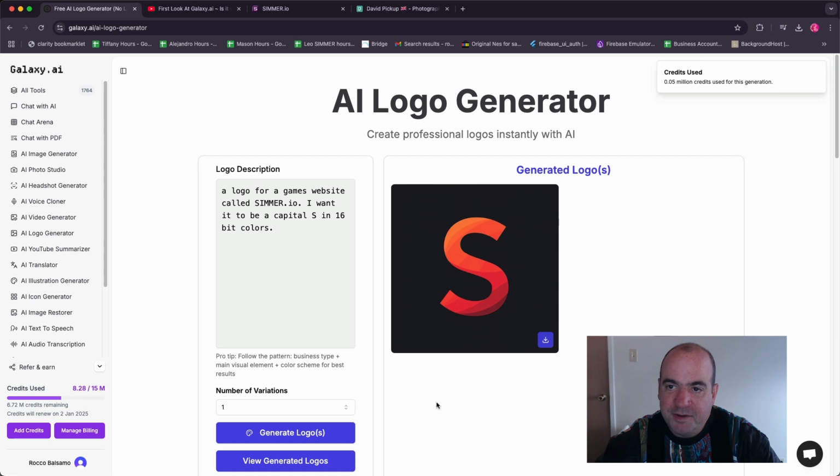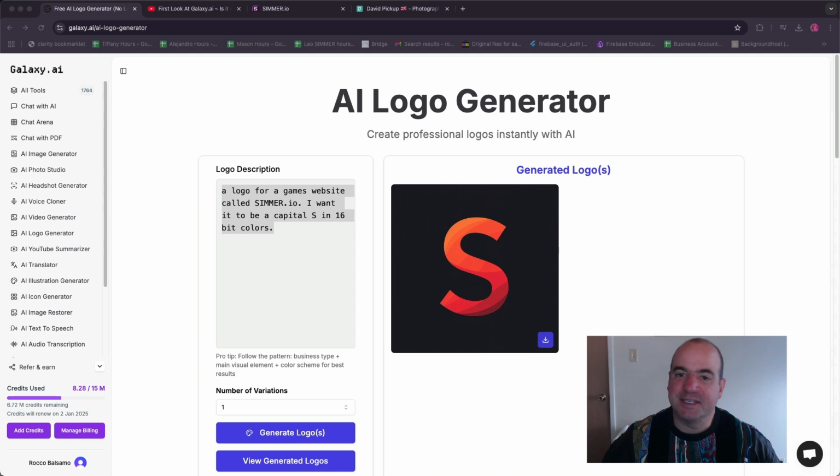And that took about 30 seconds to generate. And frankly, I'm not super pleased with that. I think ChatGPT straight up gave me better results on that. Let's see if I can bring that up.